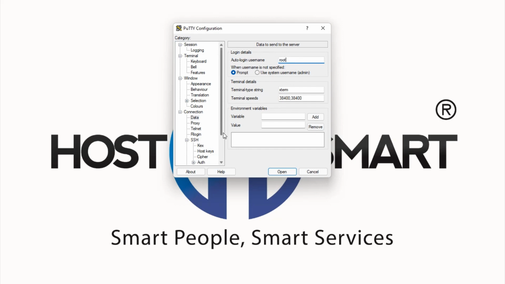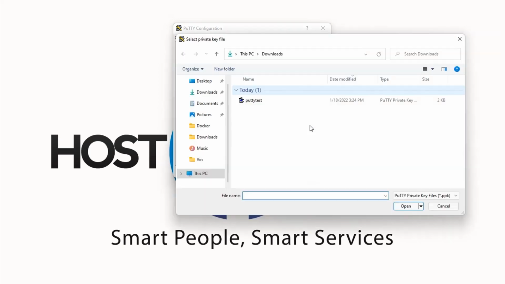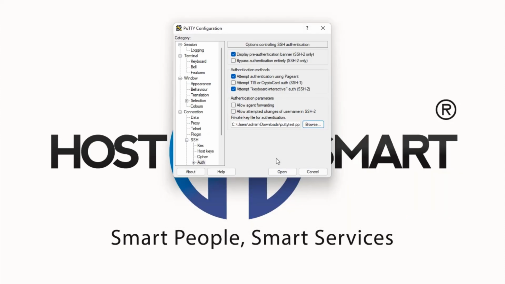Now again, under Connection, select SSH, Auth, and then click on Browse below Private Key File for Authentication. Navigate to the location where you have saved your SSH private key file. Select the file and click Open. The file path for the SSH private key file now appears in the Private Key File for Authentication field.